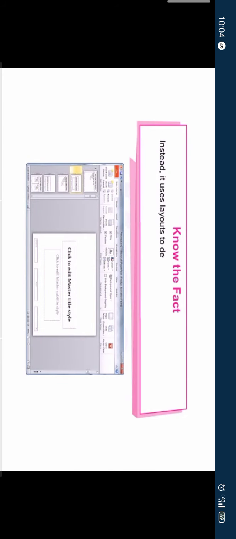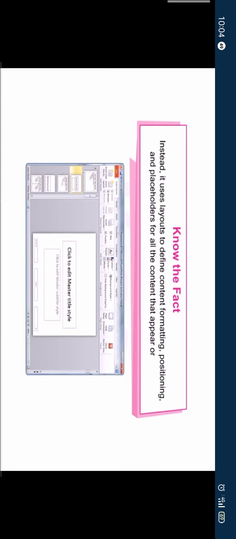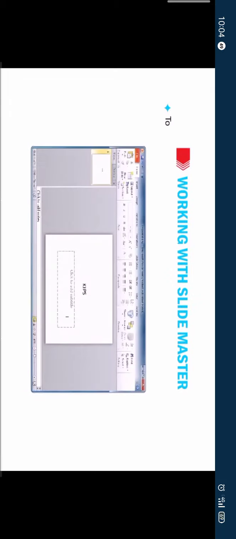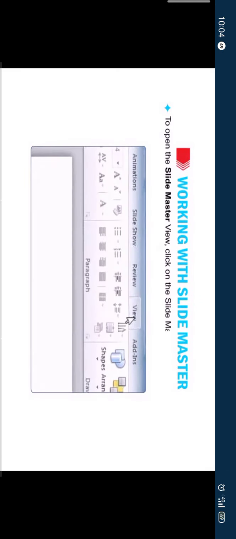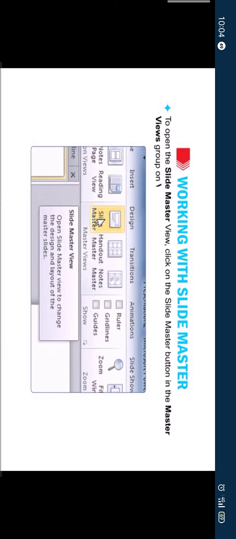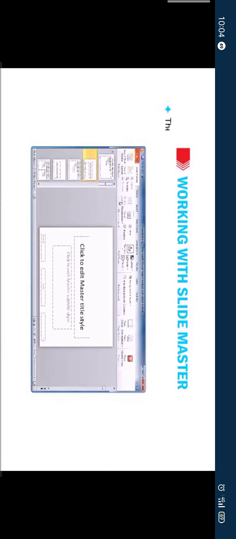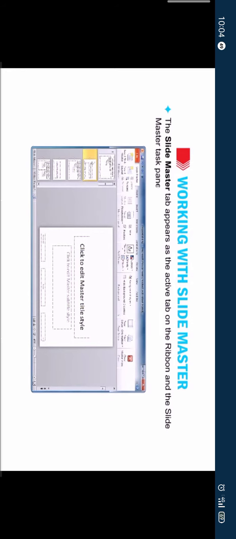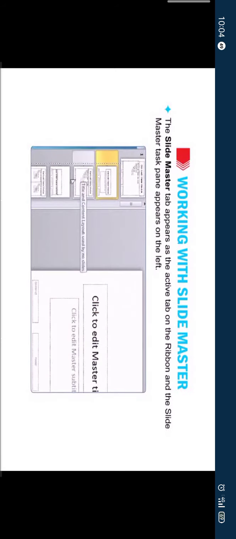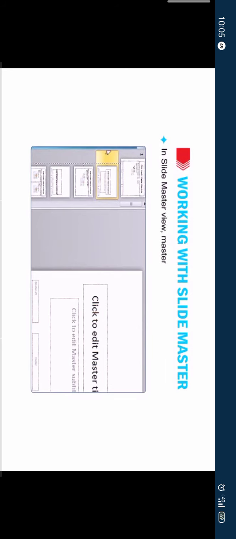Okay students, note the fact that the Title Master is not available in Microsoft PowerPoint 2010. Instead, it uses layouts to define content formatting, positioning, and placeholders for all the content that appears on a slide. To open the Slide Master view, click on the Slide Master button in the Master Views group on the View tab. The Slide Master tab appears as the active tab on the ribbon, and the Slide Master task pane appears on the left. In Slide Master view, master slides are displayed in the task pane.